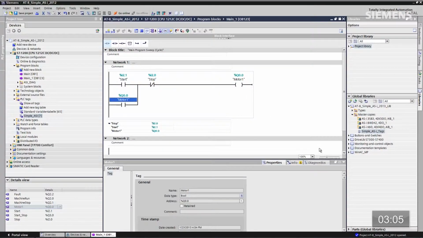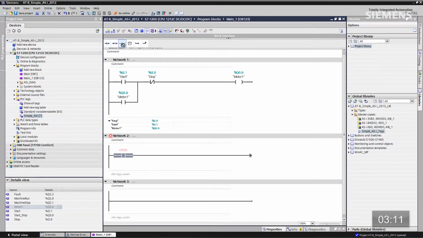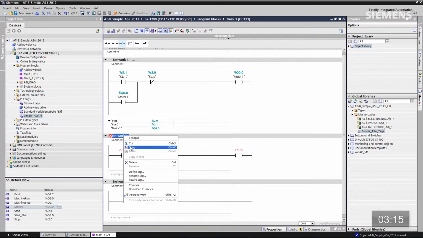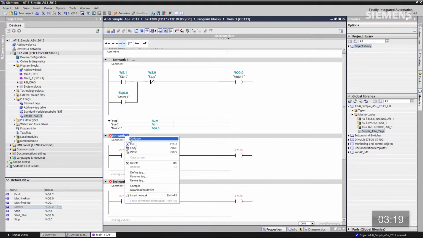How about actually doing some annunciation? Well, all I want to do is create some new networks. Go grab a normally open contact as well as a coil. I want to go over here to network 2 and just copy and paste this in a couple of times. I'm going to create 3 networks.